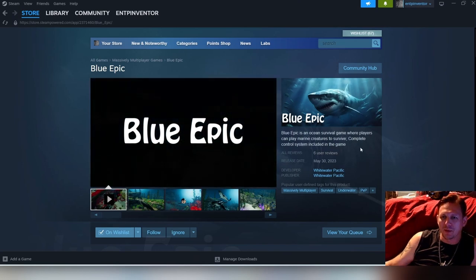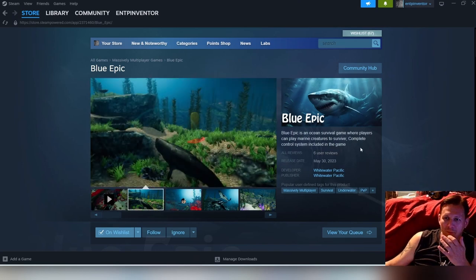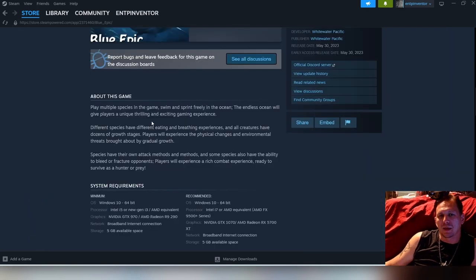It says, an open survival game where players can play marine creatures to survive. Multiple species in the game swim and sprint freely in the ocean. The endless ocean will give players a unique, thrilling, and exciting gaming experience. Different species have different eating and breathing experiences, and all creatures have dozens of growth stages. Players will experience the physical changes and environmental threats brought about by gradual growth. Species have their own attack methods, and some species also have the ability to bleed or fracture opponents. Players will experience a rich combat experience ready to survive as a hunter or prey.